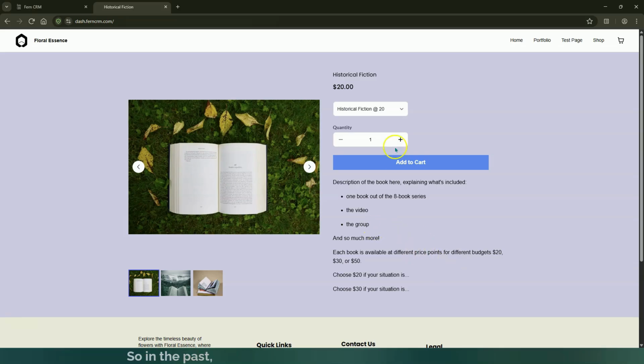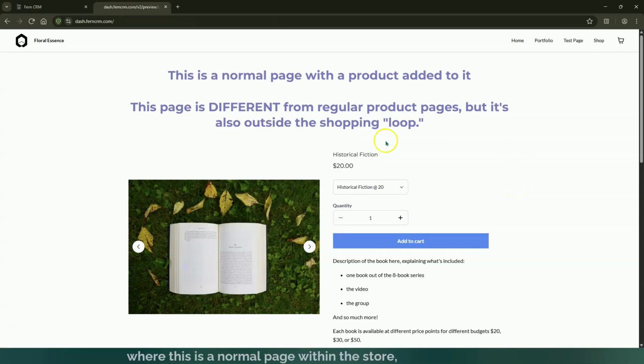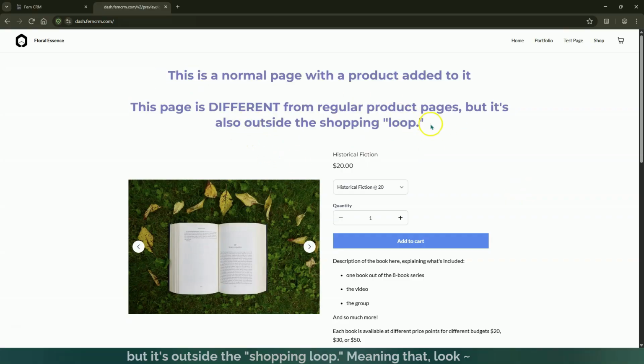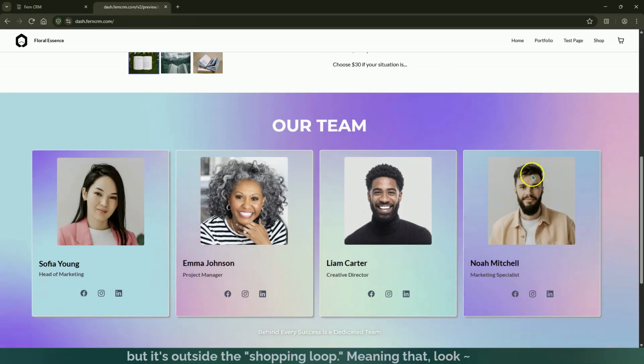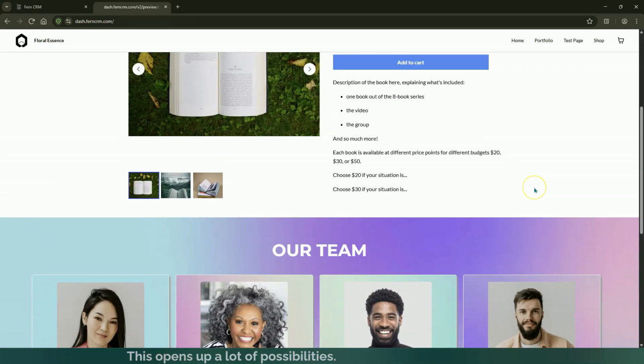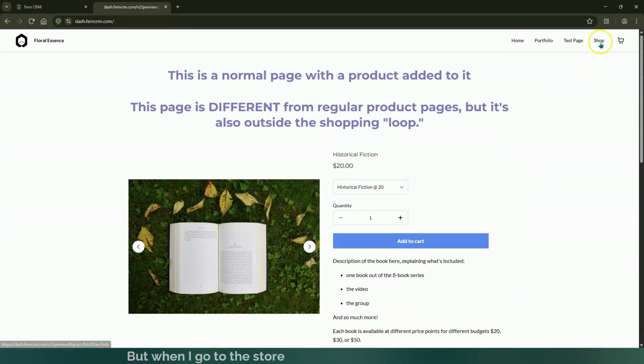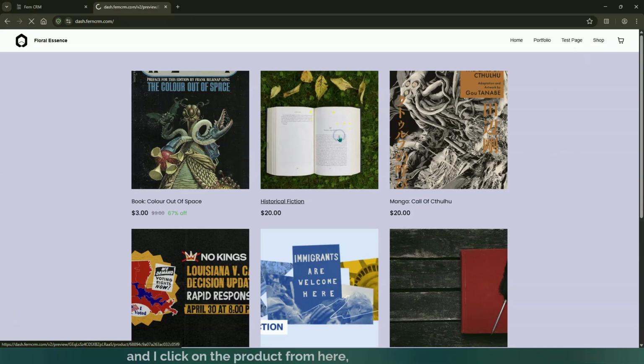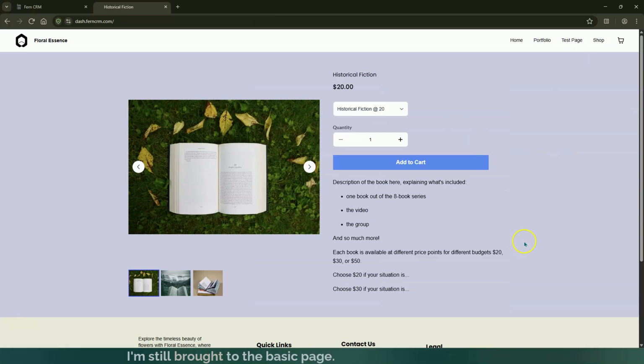So in the past, if you wanted to have a more interesting page or more dynamic page or something with more information about a particular product, you could create a page like this, where this is a normal page within the store, but it's outside the shopping loop, meaning that, look, I can put more information on it. This opens up a lot of possibilities. But when I go to the store and I click on the product from here, I'm still brought to the basic page. And we're going to change that today.